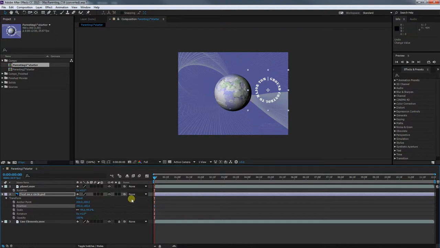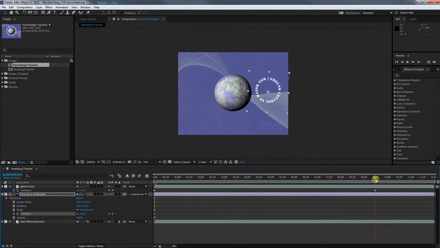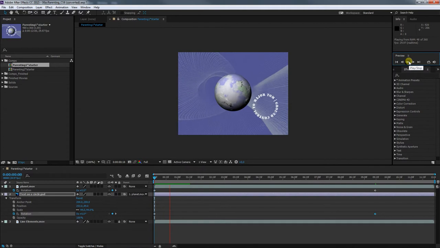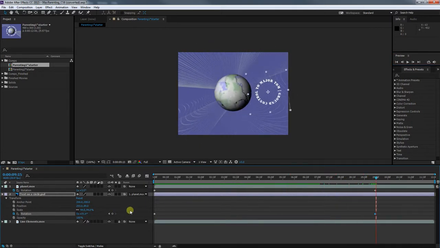So what I can do is I can parent this to the planet, and I can key rotation on the planet. So I'm just going a little bit further and doing about 1 rotation. There we go. Ish. And then on the actual text layer, I can key rotation, but that's going to rotate the text layer itself. There we go. And so what you get is this. Oh, I went in the wrong direction, so it doesn't look like it's working correctly. We're going to go in the opposite direction.